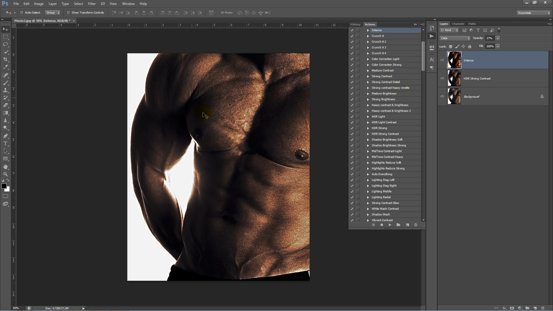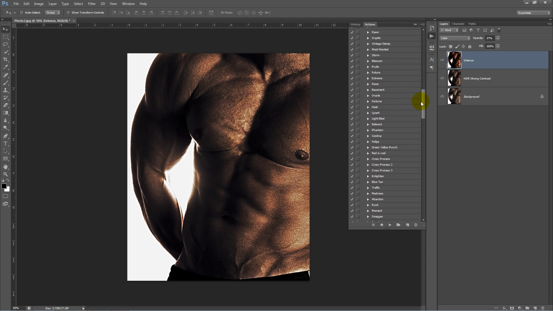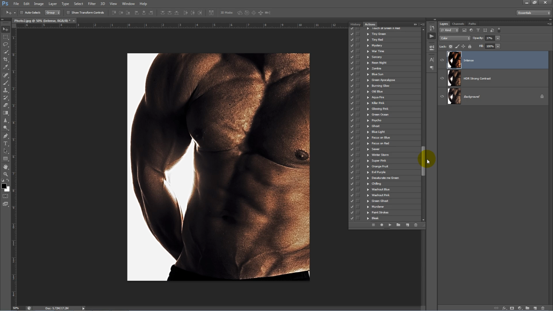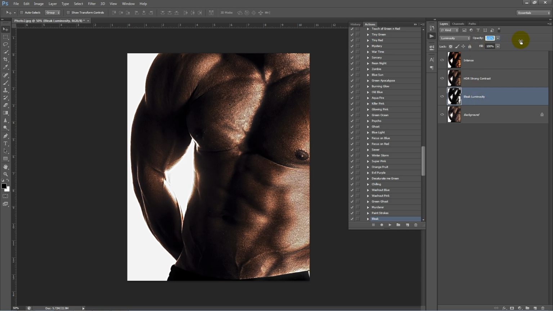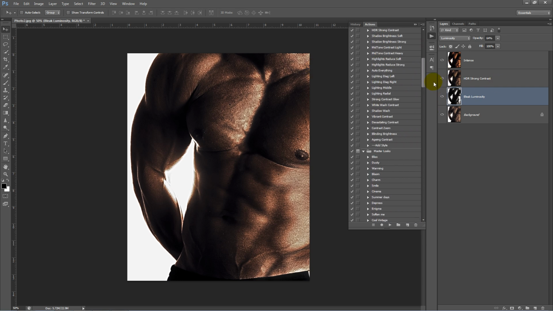Next we want to apply a bit of a glow to the highlights. So if we scroll down to the bottom of our master looks folder, and play bleak. We'll delete the colour from the layer and we're left with the luminosity. So we're going to experiment with the opacity here. So there's 0, and there's 100, so we're going to go somewhere between. 60% will do.